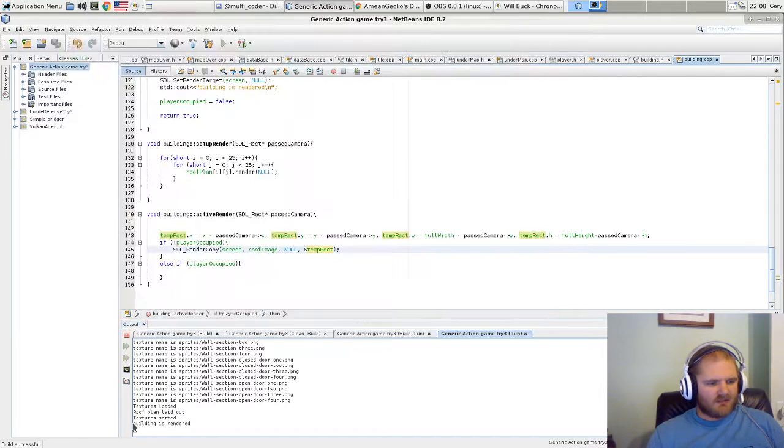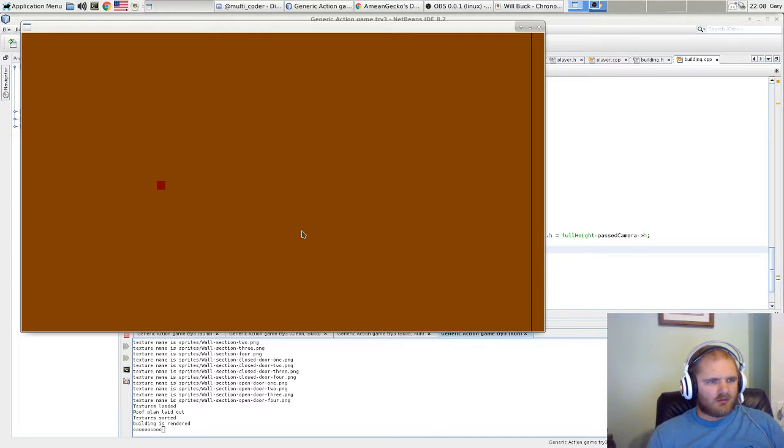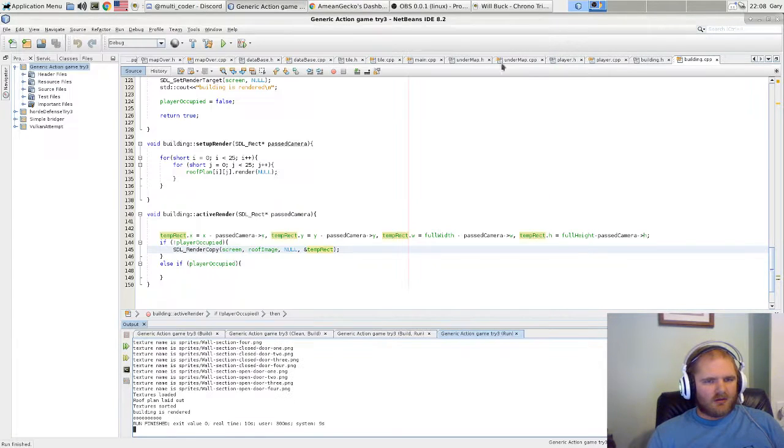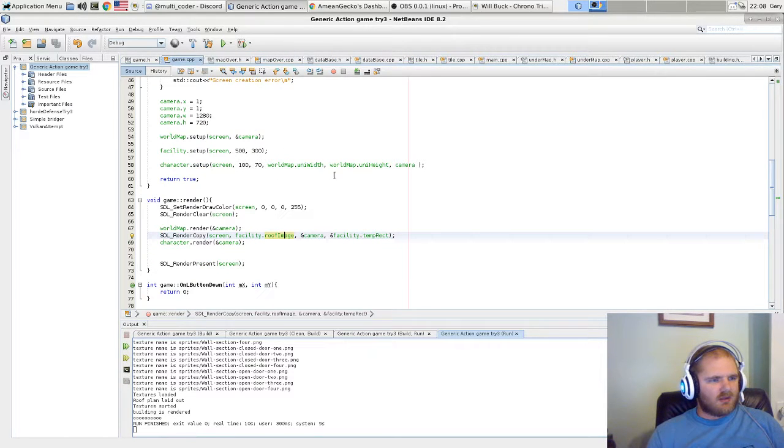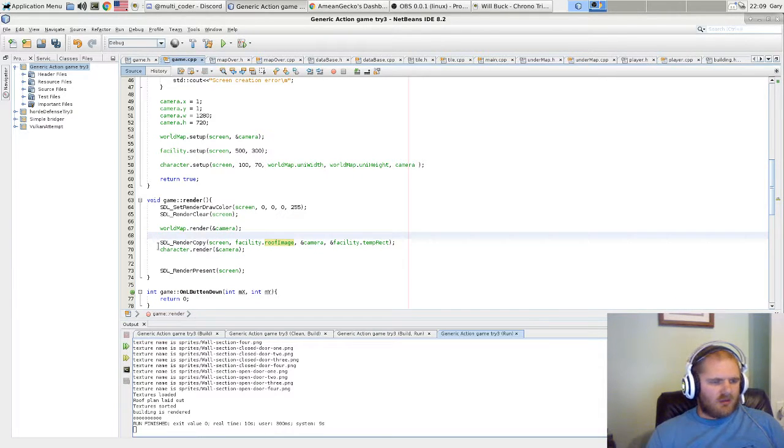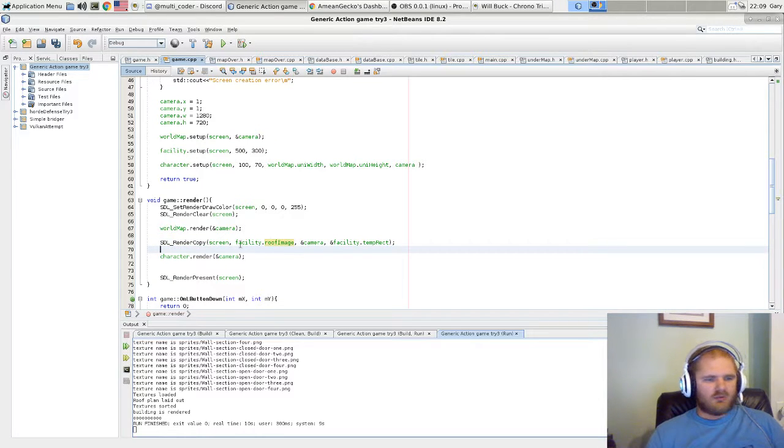It says the building is rendered here. Oops. But it should be showing up right here in this area. And it's not showing up if I attempt to use the roof image. Looking at the game rendering, we have the world map being rendered first. Then we have the building being rendered. At least we should be getting the roof of the building being rendered.